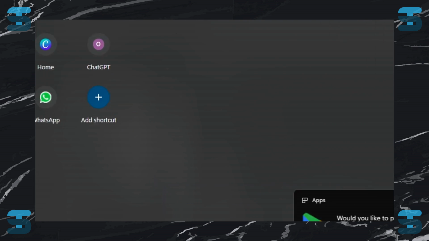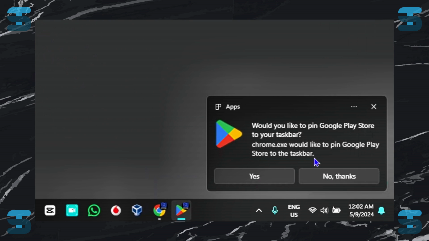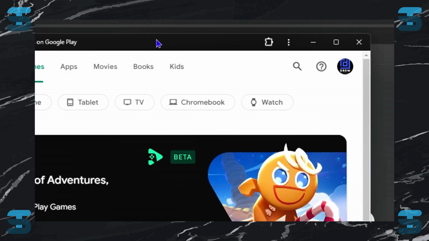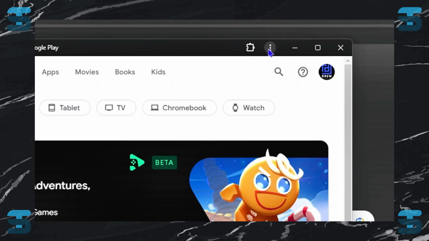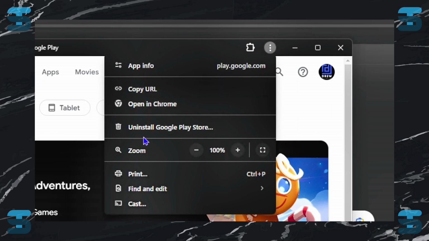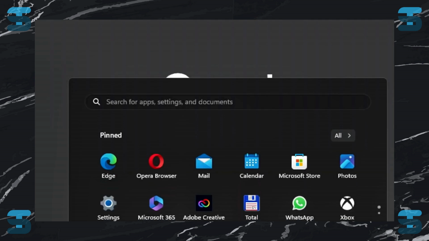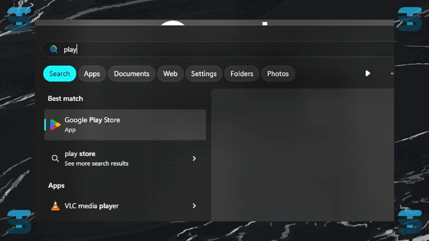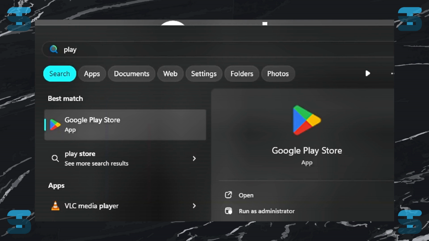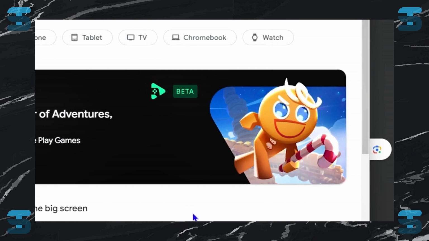Now, there you have it, guys. It creates a new application and installs it on my Windows 11 PC, as you can see here. Now, to show you that this is an application, if you click your three dots at the top here, you can see it says Uninstall Google Play Store, right? So, very easy stuff, and I can close out of this application, and I can simply go ahead and search for it. So, as you can see, Google Play Store, I can open the application, and I can use it.